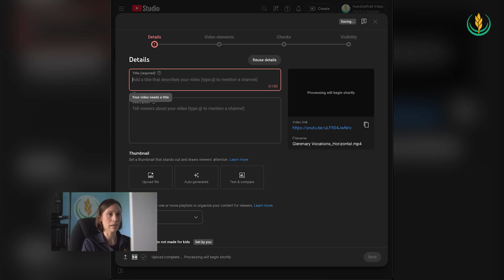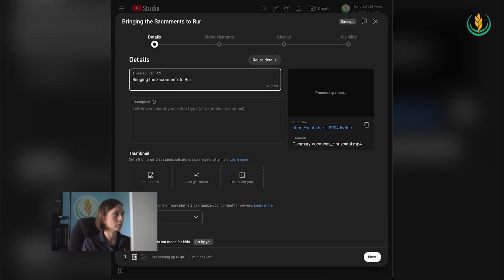So in this case, I might write something like, bringing the sacraments to rural America. Great, that sounds awesome. That sounds like something that a young man who's considering being a priest with Glen Mary might want to click on.